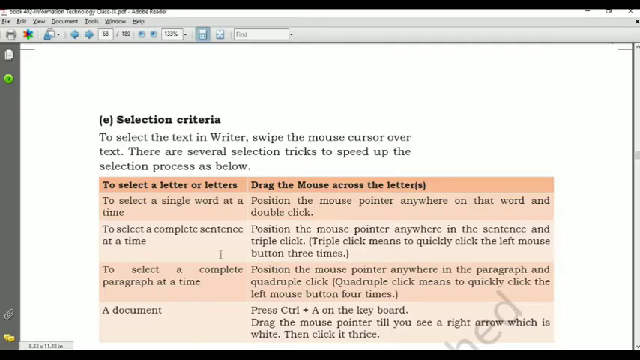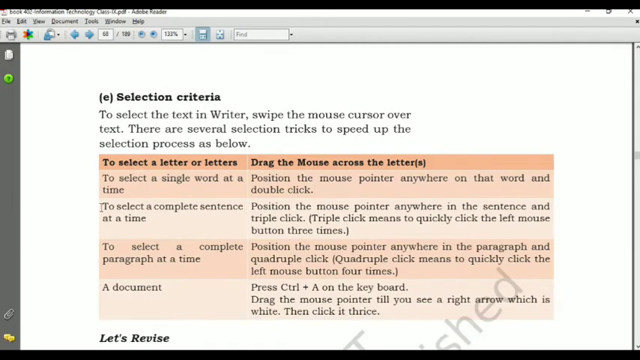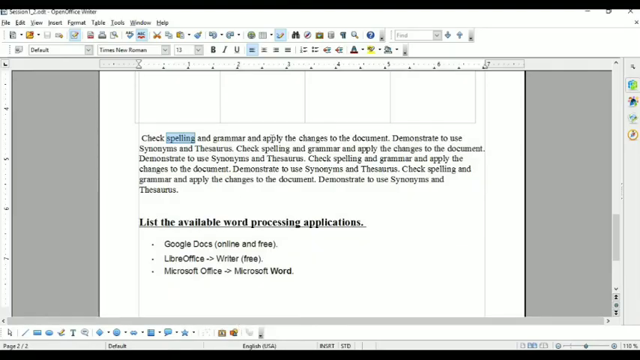Is it clear? Next is to select a complete sentence at a time. What you will do? Position the mouse pointer anywhere in the sentence and triple click in place of double click. Double click is only for single word selection. Triple click is for selecting a sentence. Place your mouse pointer on the line, anywhere on the line, and then triple click. 1, 2, 3. Once you triple click on it, your sentence will be selected.